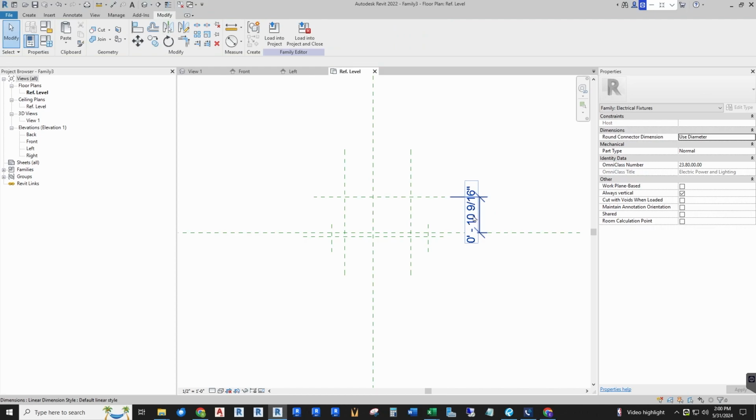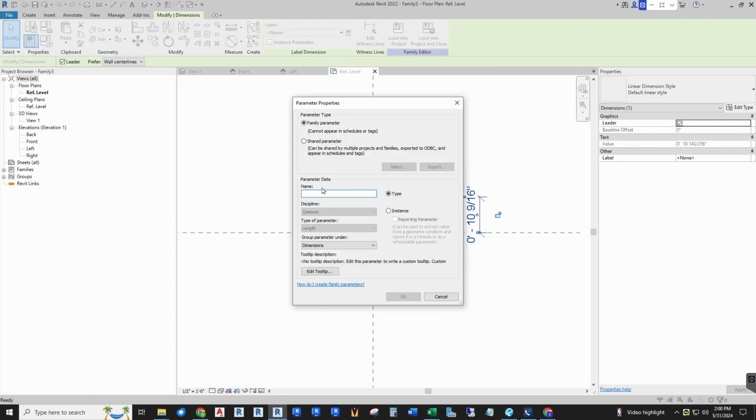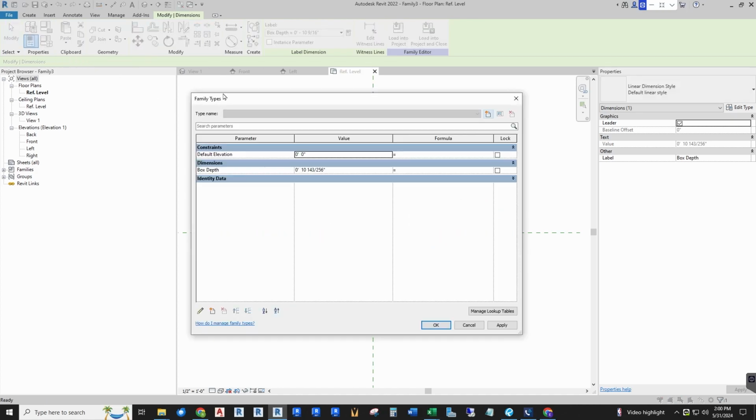And then you can escape out of there, click on that dimension. So up here you can create a parameter. We don't have one made, so we need to create a parameter for that dimension. And we're going to just call it something descriptive like box depth. And we want this to be a type parameter so that we can have different types of receptacle that have different depths. And then dimensions is where that's going to group under the type parameters. When you open up the family types, you will see it nicely arranged under dimensions. So there's the one we just created.